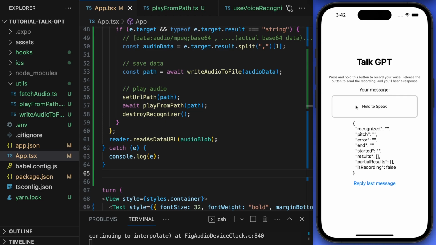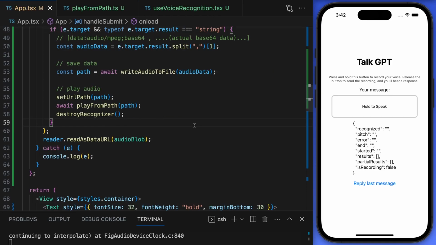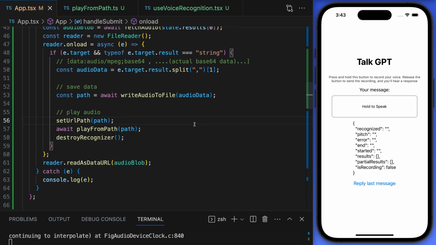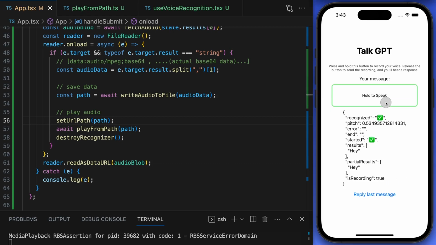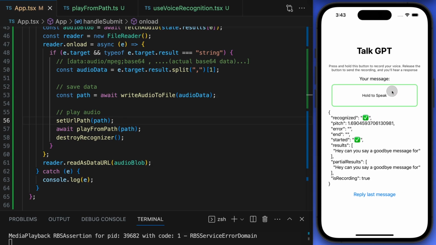Okay, and this is working, guys. So I was missing my credentials on the backend, but of course I don't want to show you that. But once I put my credentials, everything worked just fine. And we have these responses from ChatGPT. So maybe we can finish this video by asking ChatGPT to say a goodbye message. Hey, can you say a goodbye message for the audience?